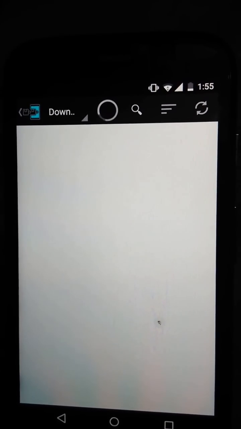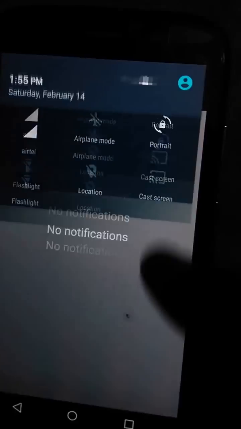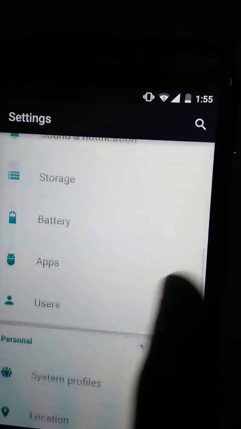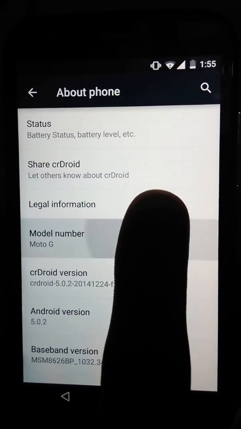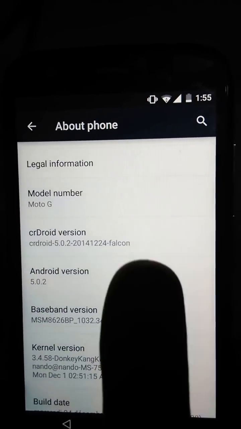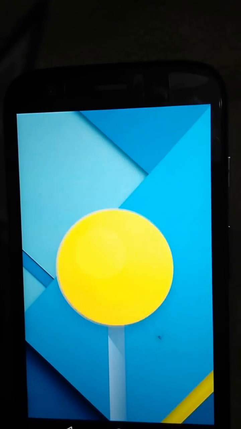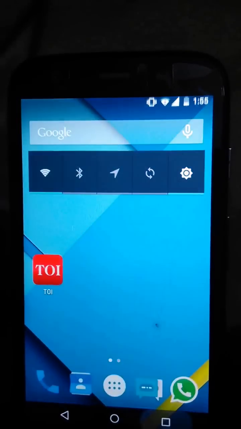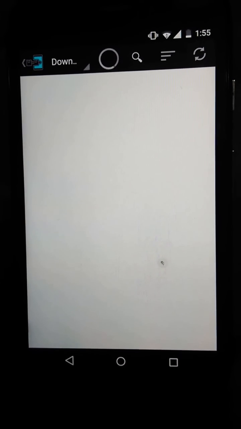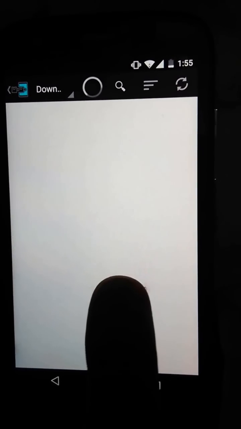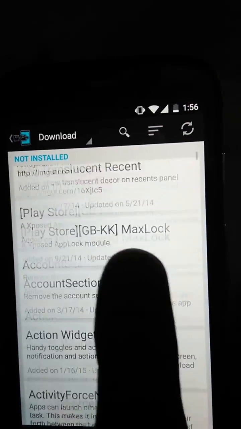So let me open the application again. Here it is. You can download the modules. Let it refresh first. Till then, let me show you that it is on a 5.0 device only. Here you can see that it is a Moto G and the Android version is 5.0.2. Now let's close it and open Xposed. I don't know how much time it will take to refresh the modules which are available for download. Here's the list of modules.